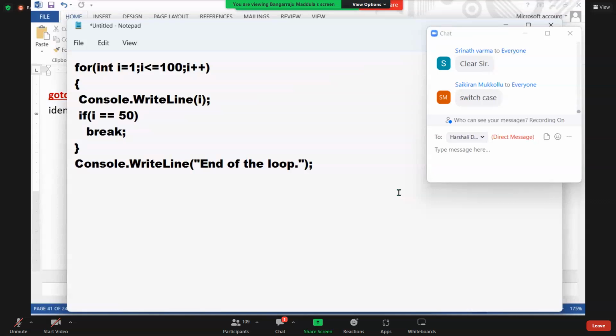The second scenario where we use this is under any loop, no matter whether it is a for loop, while loop, do while loop or foreach loop. Any loop whose execution you want to terminate, we use the break statement. So the output is now 1 to 50, end of the loop.